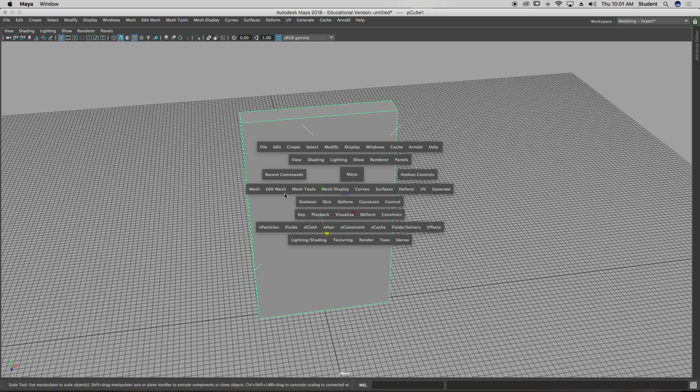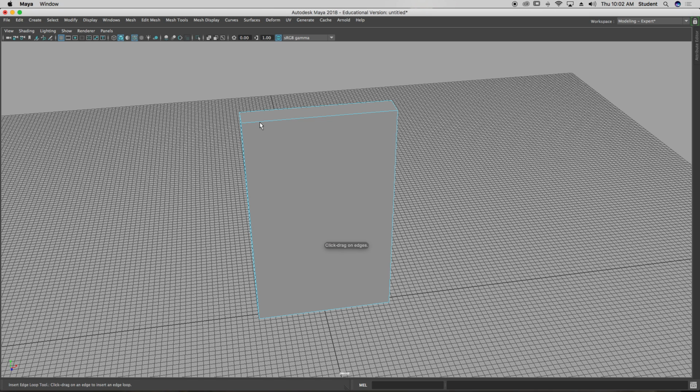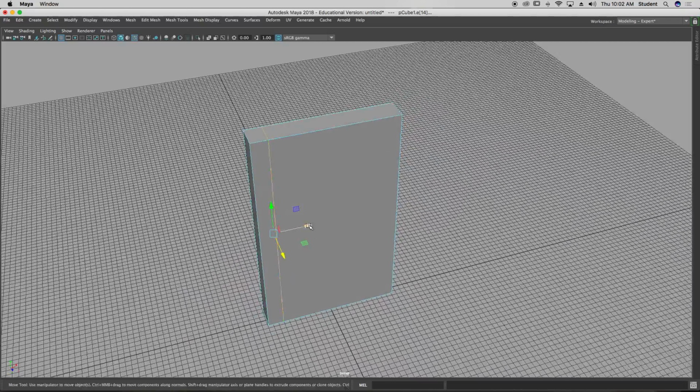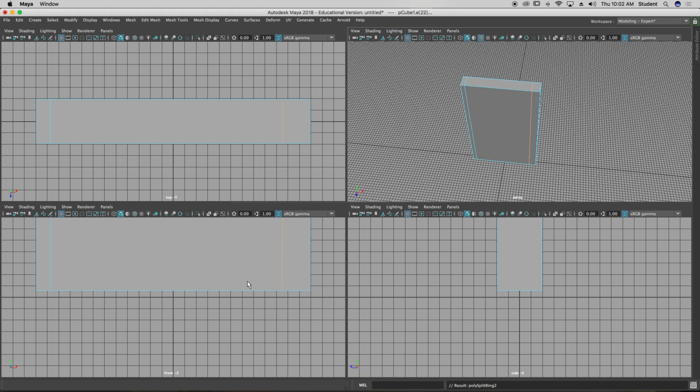So I'm going to go to Mesh Tools, Insert Edge Loop, and then I'm just going to run it across like that. Also know that with your edges, once it's on, you can hit your move button, and the shortcut for move is W, and you can literally move your edges across the surface. To repeat this action, I'm going to press G, and I'm going to run it across as well.